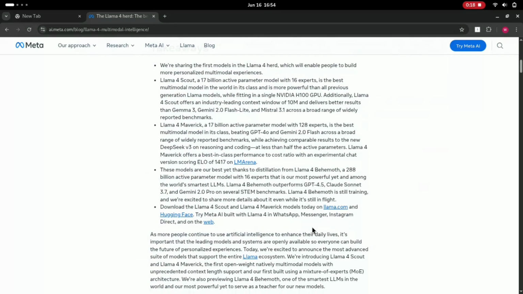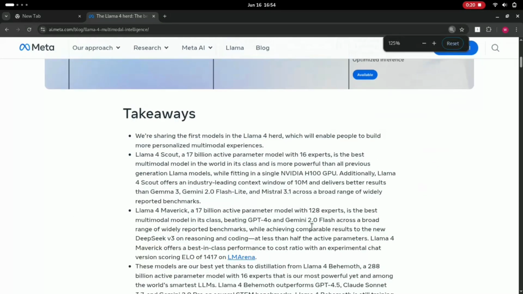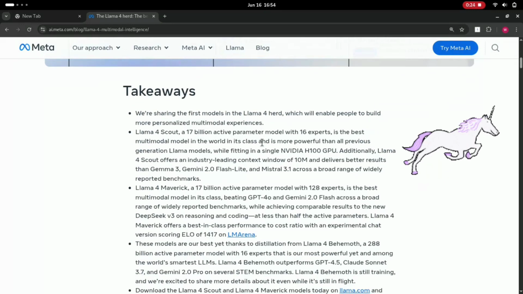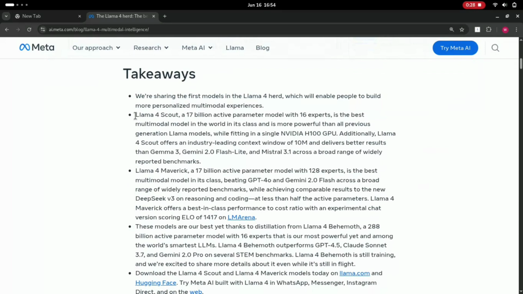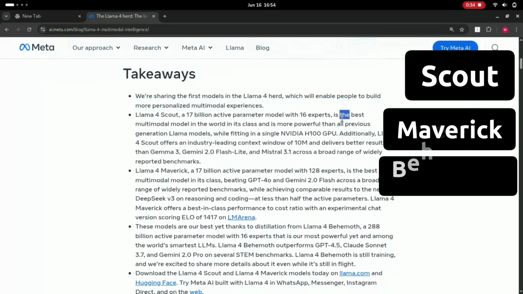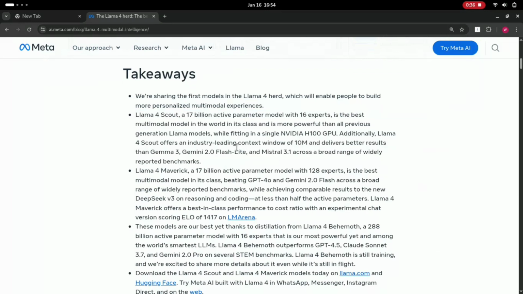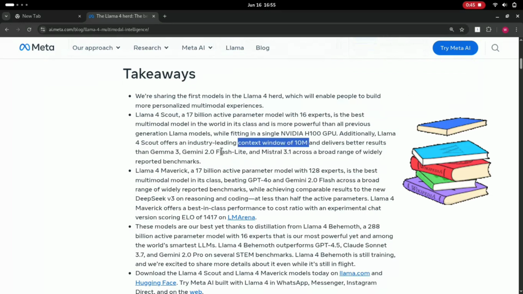Meta Llama 4 is the fourth generation of Meta's large language models. What makes it unique is that it can understand and process not only text but also images and videos. This ability is called multimodality. Llama 4 comes in three versions: Scout, Maverick, and Behemoth. The Scout model supports an enormous context window of 10 million tokens. To put that in perspective, it can read the equivalent of 15 novels in one go.